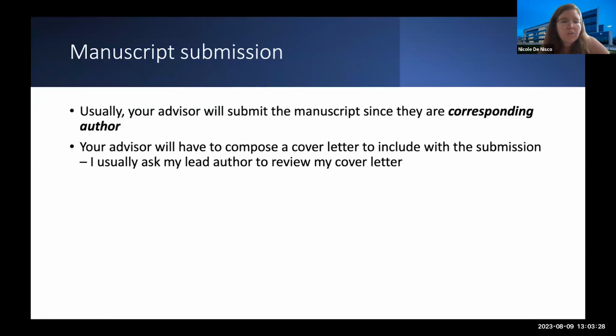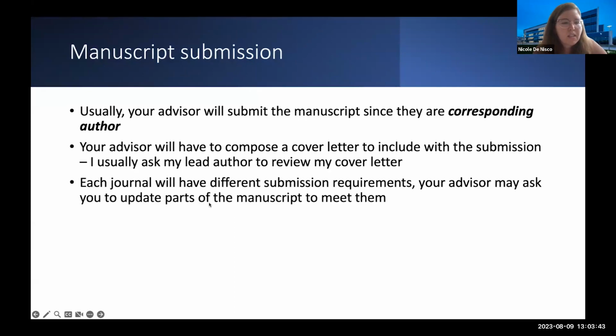Your advisor will usually have to compose a cover letter to include with the submission. I usually ask my lead author to review my cover letter, since they're the most familiar with the manuscript, and they can make sure that the major points I highlighted are accurate and well expressed. Each journal will have different submission requirements, so your advisor might ask you to update parts of the manuscript to meet them. On submission day, I usually ask my lead author to be available in case I need any new versions of documents.